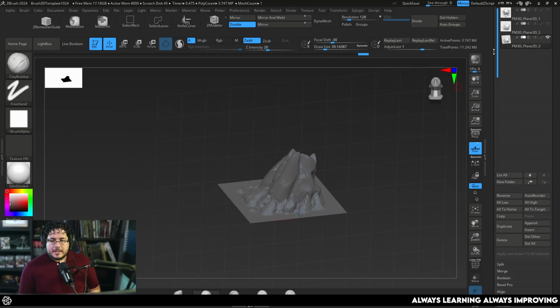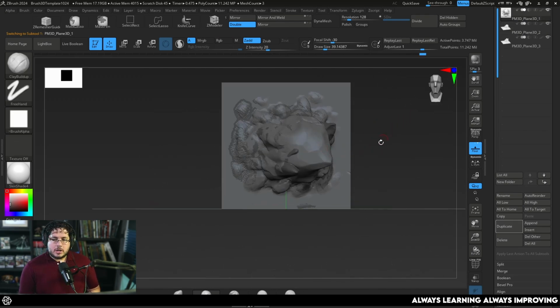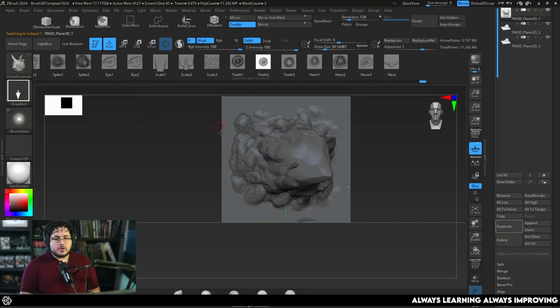So let's say that's it, right? We have number one, we have number two, and we have number three. I'm going to turn them all on. The next thing that you need to do is go to any of your chisel brushes right here. I usually like to go to this chisel creature. Chisel creature is fine. It's the first chisel, it doesn't really matter.